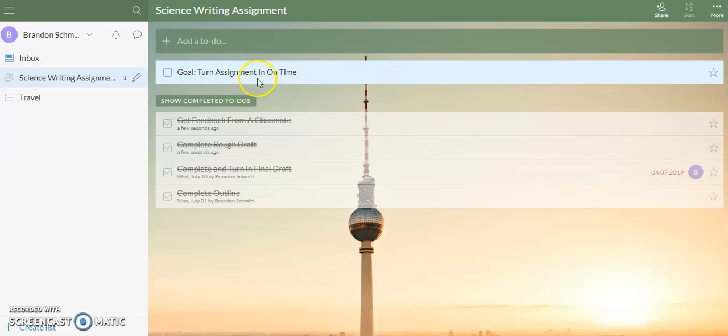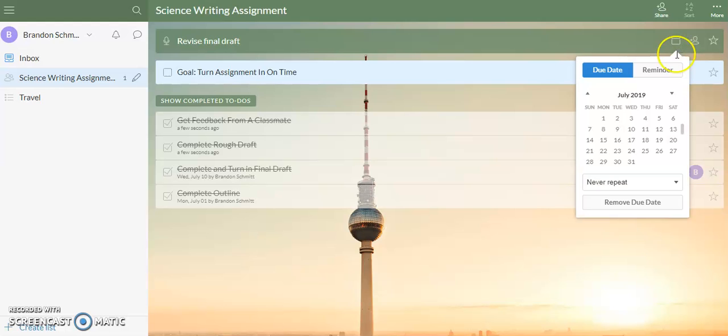So let's say I'm a student, my specific goal is to turn in this assignment on time, and these are the completed to-dos that I have already done. My final draft was turned in by the deadline. So now let's say that I have received feedback on my final draft. So now my new step for this project is to revise final draft. I can go ahead and select the new due date for this step.